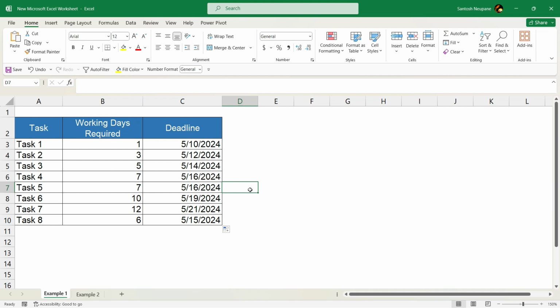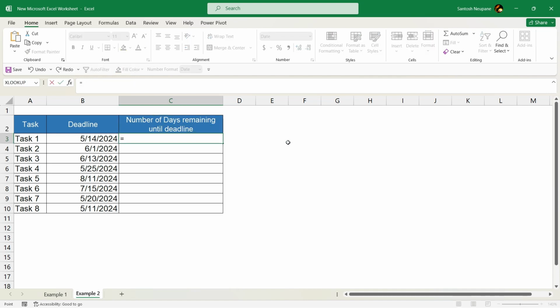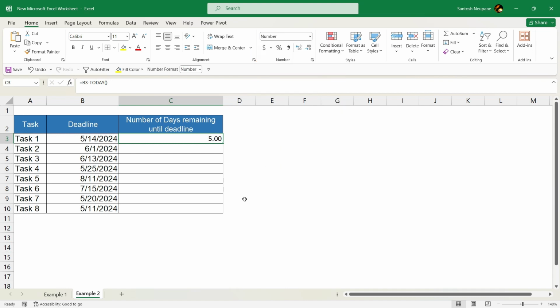But wait, there's more. The TODAY function can also be combined with other functions to perform more advanced calculations. For example, let's say we want to calculate the number of days remaining until each deadline. Then type equals, select the deadline date minus TODAY, bracket open and close, and hit enter. You have to change the format to number from here. By subtracting the current date, using the TODAY function, from the deadline date, we can easily determine the remaining time.